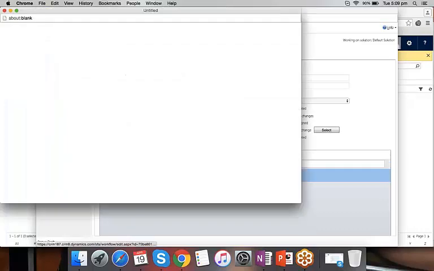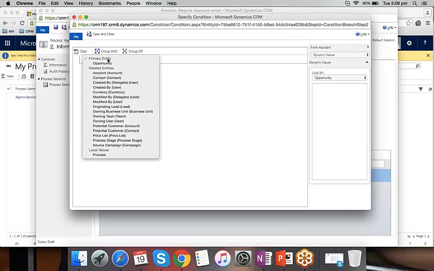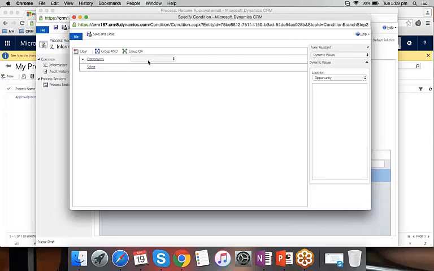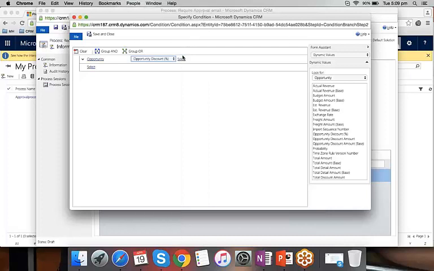And then let's go ahead and configure our condition. So we're going to choose opportunity. We're going to choose the discount percentage is greater than, and then we're going to say 20%.